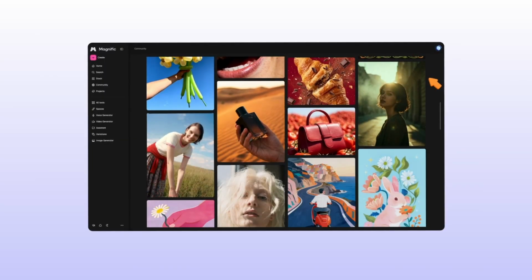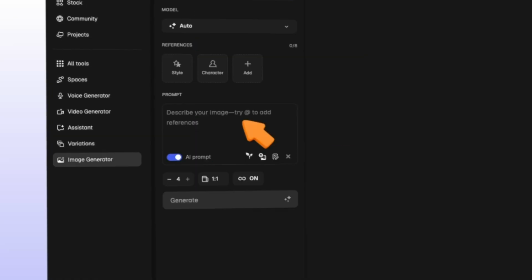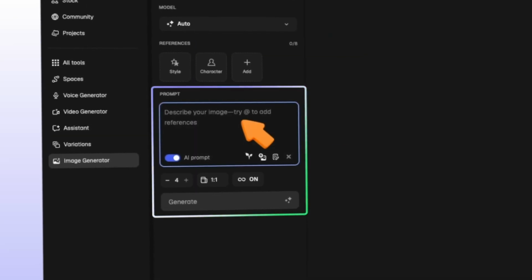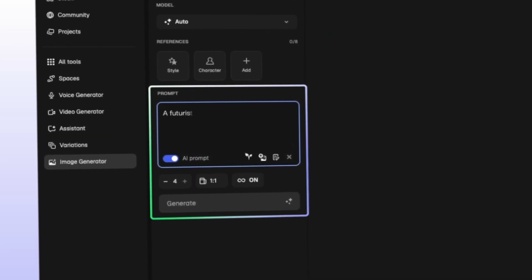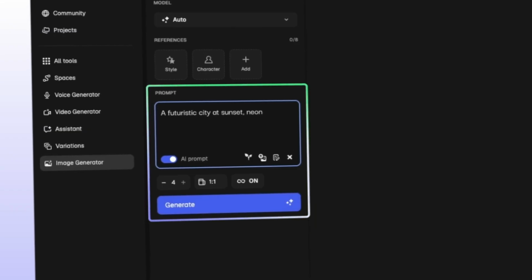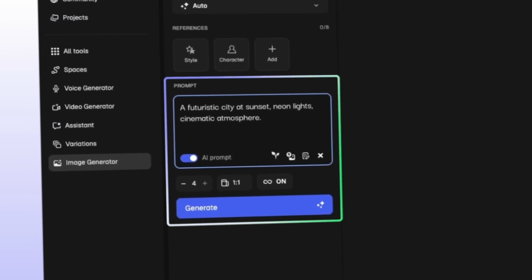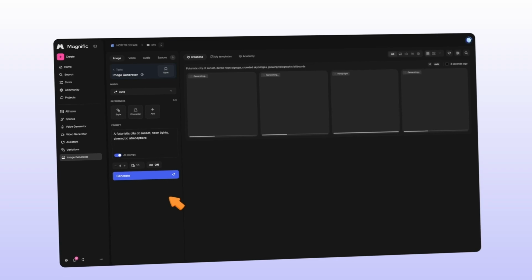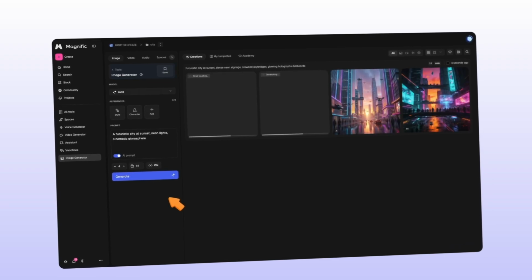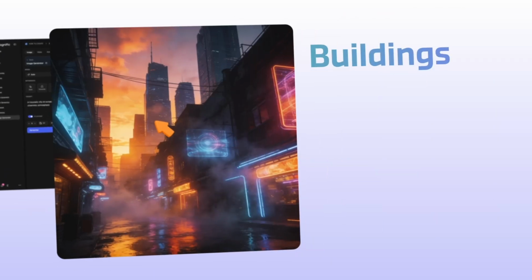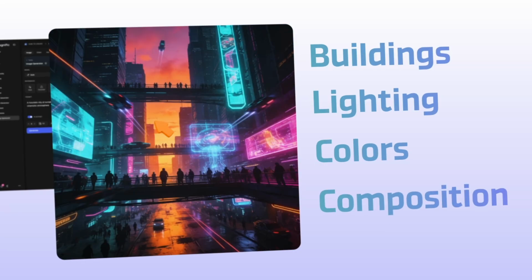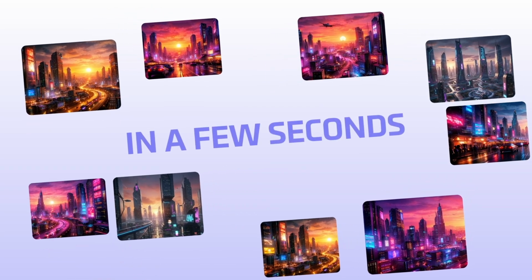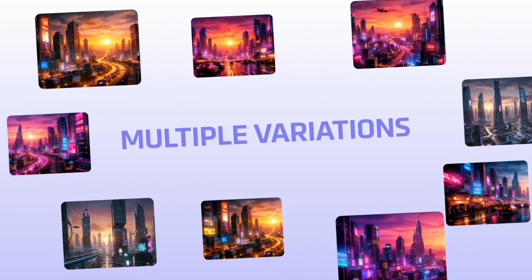We open Magnific AI Image Generator. In the prompt field, we describe a scene. For example, a futuristic city at sunset, neon lights, cinematic atmosphere. Now we click Generate. The AI analyzes the words in the prompt and translates them into visual elements: buildings, lighting, colors, and composition. In a few seconds, it produces multiple variations. Each result is slightly different because the AI explores different visual interpretations.